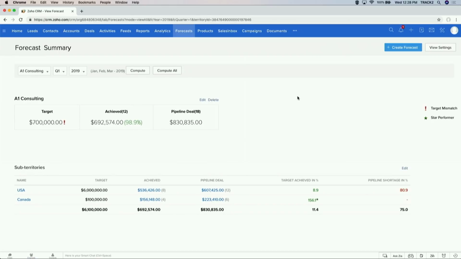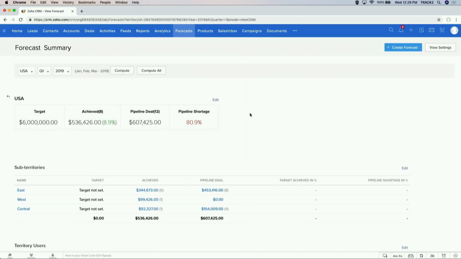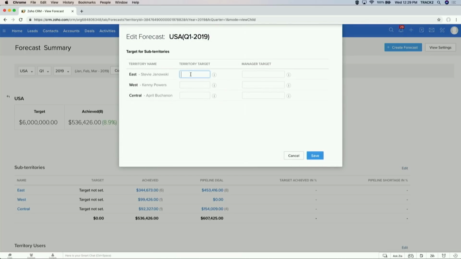Okay, so now it's starting to show us, based off those territories, how much have we achieved, how much is in our pipeline, and then what is our shortage in the pipeline there. If we want to drill down into one of these, so the sub-territories that we have beneath it, we'll say for USA, we've got our East, West, and Central we need to set targets for as well. We'll just edit those. So we'll say each one of these people also have to meet a 150 target.